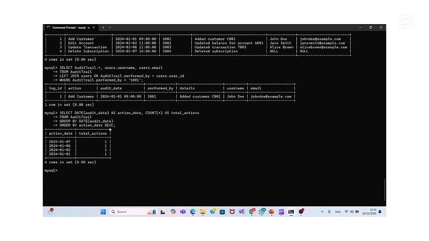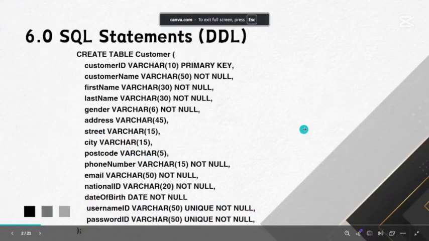The third query, we use group by to group the data by audit date, and counts the total. So we use the group by to see the total actions on every date.